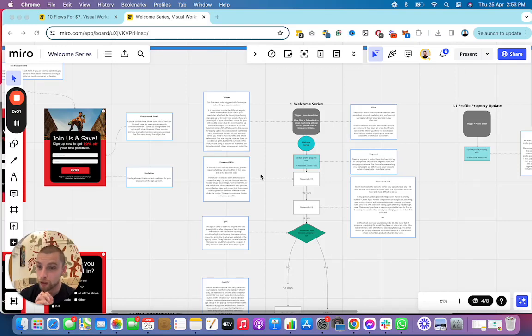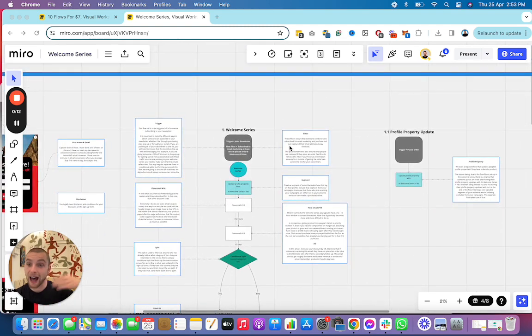Okay, the welcome series flow is arguably one of the most important automations that you have in your arsenal when it comes to email marketing. What you are looking at right now is a Miro board that highlights how I like to build the welcome series, or at least start for a lot of my clients.